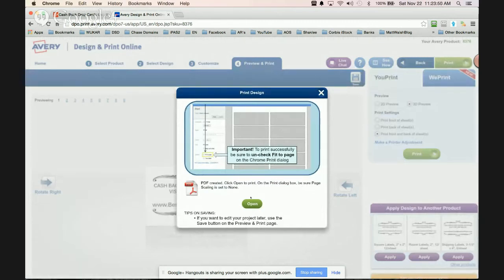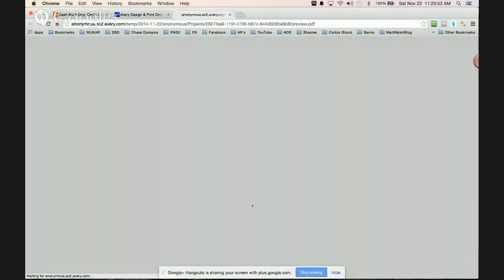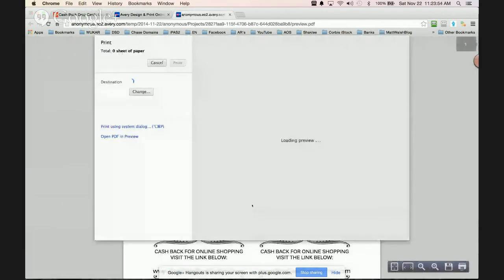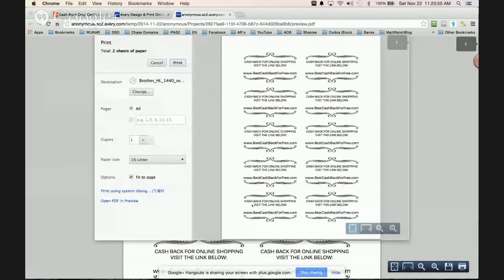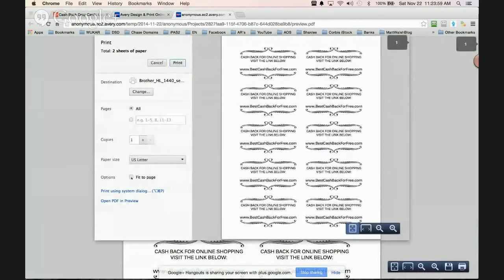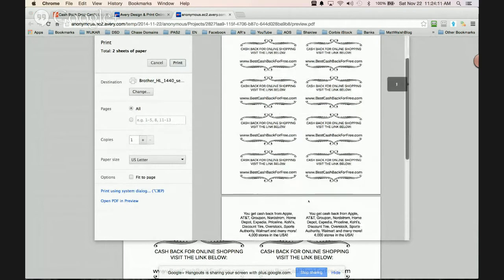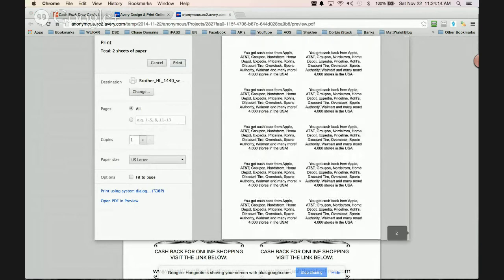Okay, so then I'm going to go to open. It's going to open up a PDF. Okay, and here I would go to uncheck fit to page. This is page 1, and there will be 10 business cards printed out. Okay, if I slide up, this is the back, which will be page 2 of the PDF. Okay, that looks fantastic. You're going to cut it right down the center and then just cut it here.